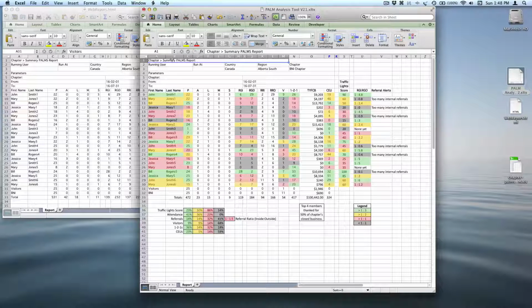Now I can either display it as is, or I can export it from Excel as a PDF file, or even as a web page if you want to do that.